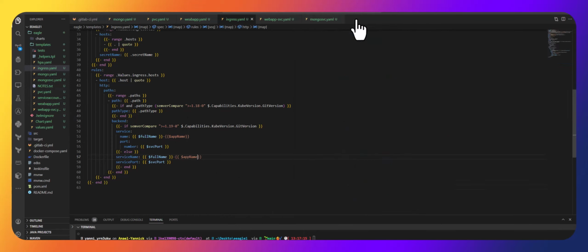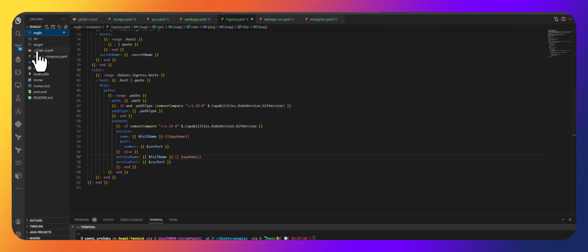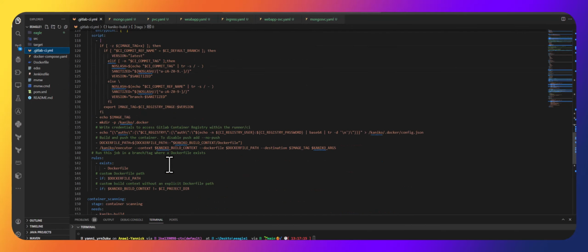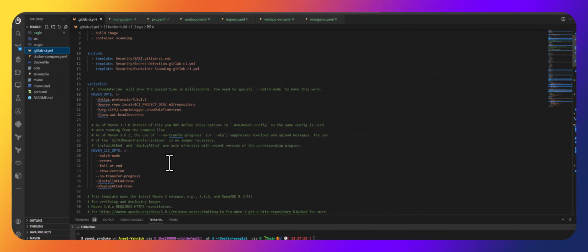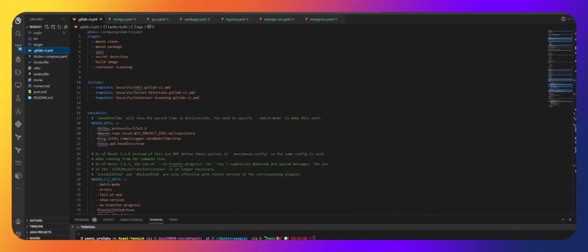We want it to be able to run in our GitLab-ci, right? So I'm going to close this one and go to my GitLab-ci. I'm going to add one more step, right? And that step is going to be, I want to build my Helm chart. Then I want to deploy it, right? So let's go ahead and add those steps, right?